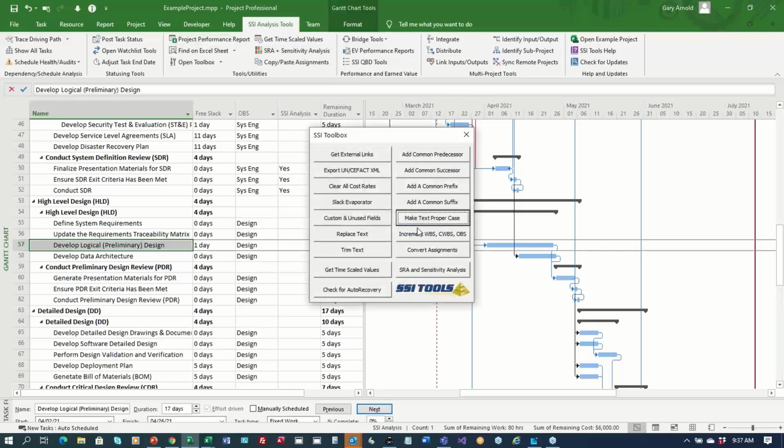That's the Slack evaporator. And then we have the UNCEFACT XML export. If you have to do those reports, that'll get that job done for you. If you're interfacing with the Encore Analytics Empower tool, this will create an export for you that you can read into the Encore Analytics Empower tool.